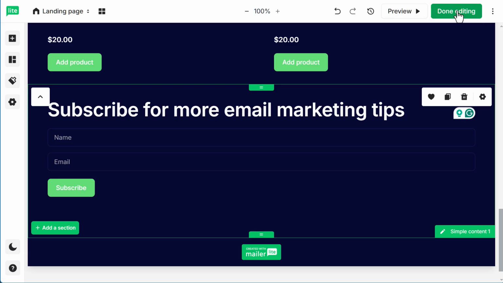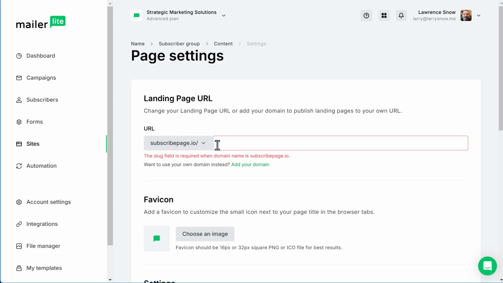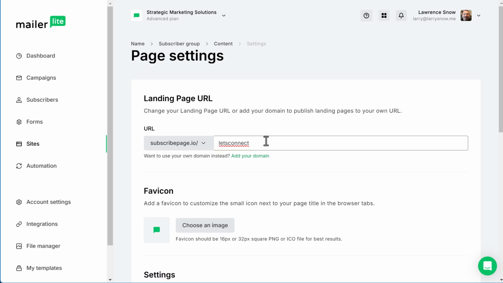So how do we do that? Well, we click on Done Editing, and then here is our landing page URL. Now, if we had a custom domain, or we could add in a new domain associated with our MailerLite account, we could do that here, or you could just use the subscribepage.io that MailerLite provides. Here is what you can enable changing. You can change this to, here's my socials, or let's connect. Let's connect. How to connect, let's connect, something like that.